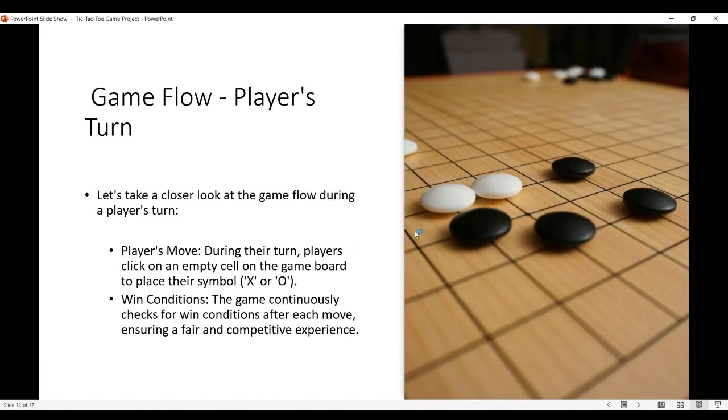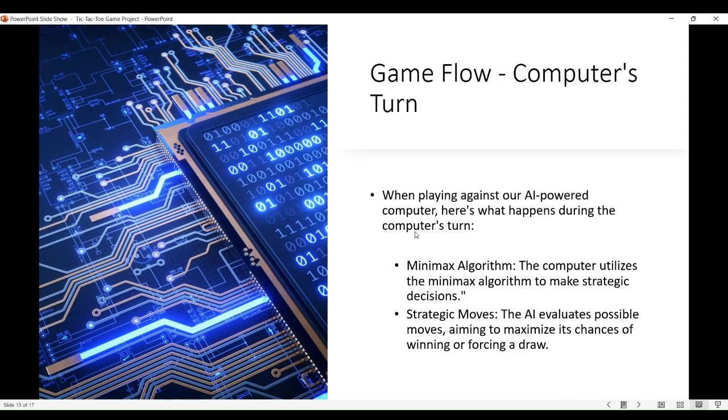So now coming to game flow, the player's turn. During the player's move, they need to click on an empty cell on the game board to place their symbol, either X or O. Now coming to the computer's turn, when the AI takes its turn, it uses the minimax algorithm for strategic decision making. The AI evaluates potential moves to maximize its winning chances or to force a draw.